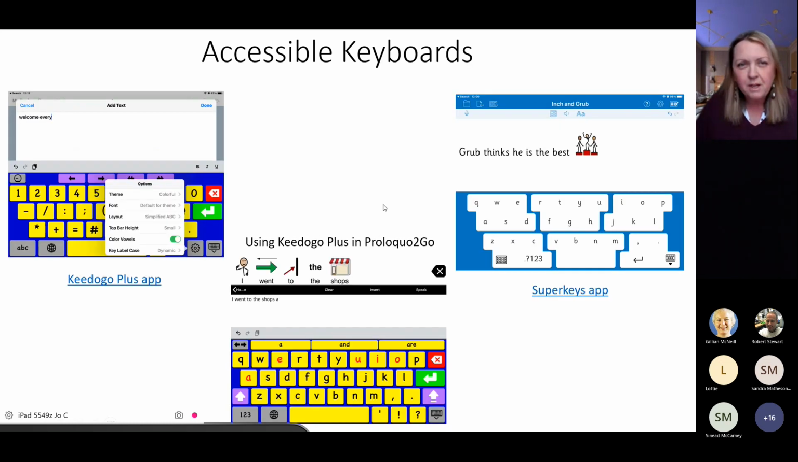So, accessible keyboards that I just mentioned. There are several that we find very useful, and some of the AAC apps, for example Proloquo2Go, can use alternative iOS keyboards. Any accessible keyboard that you have purchased on your iPad can then be used within the AAC app. So this is Kidogo Plus, which we really like, the colourful one with the yellow buttons. You can set different colour schemes, fonts, and predictions, and it's a really nice child-friendly keyboard.